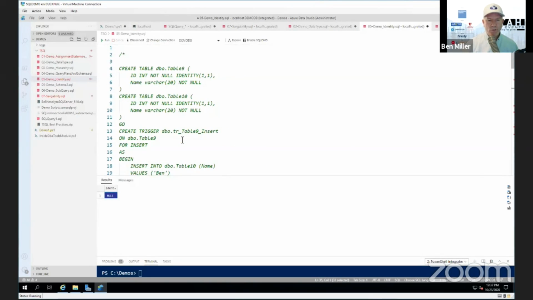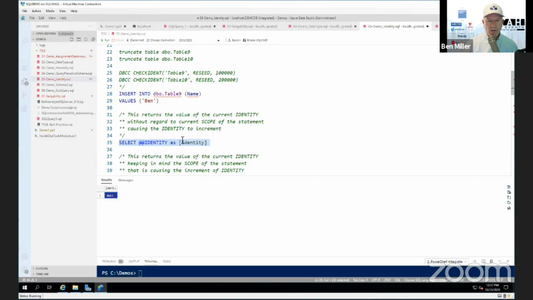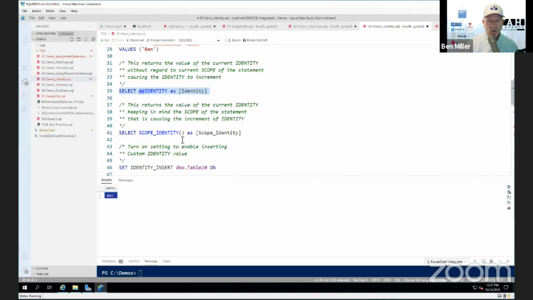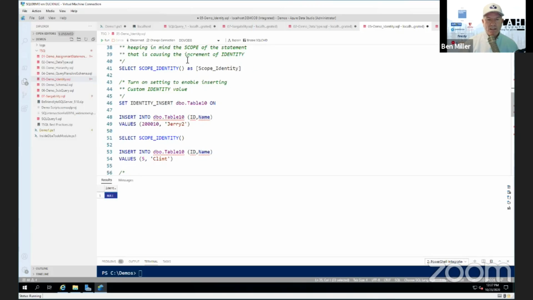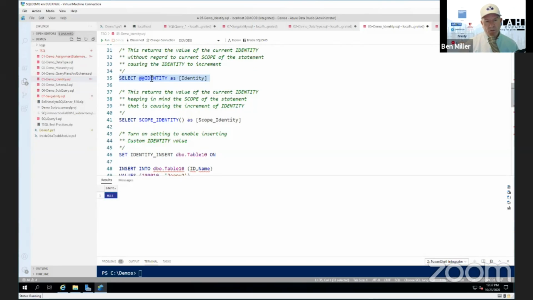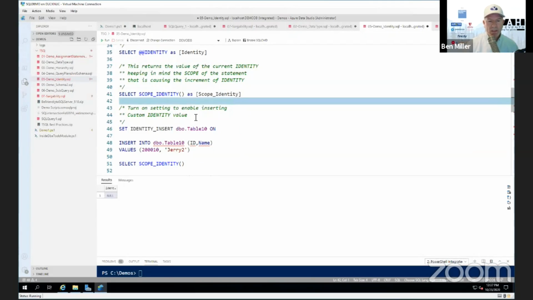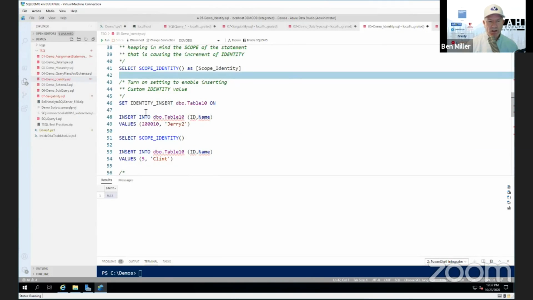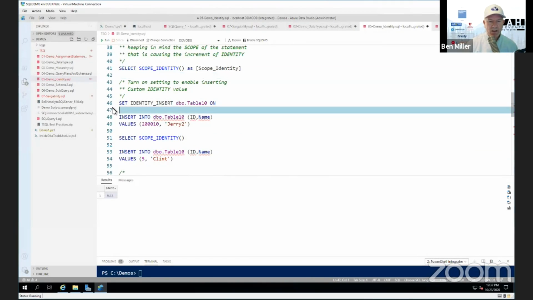If I were to insert this data here, I don't know why it's there. Okay, this is how you call them. That's why it's there. So add identity as identity, well, you might select that, or scope identity with a parenthesis. Don't forget that because that's a function. So it's an internal function. So we're going to set identity insert on table 10 on.